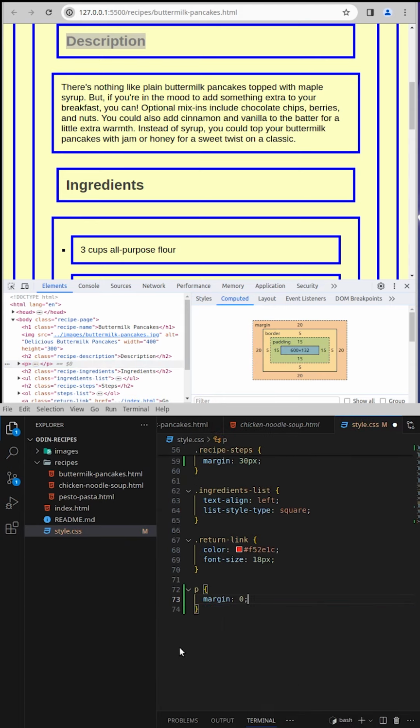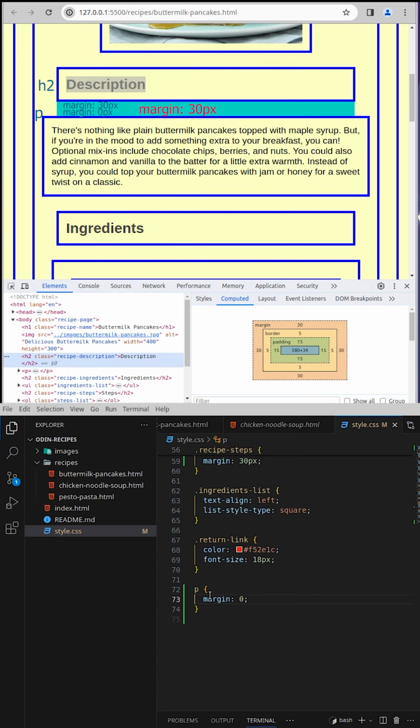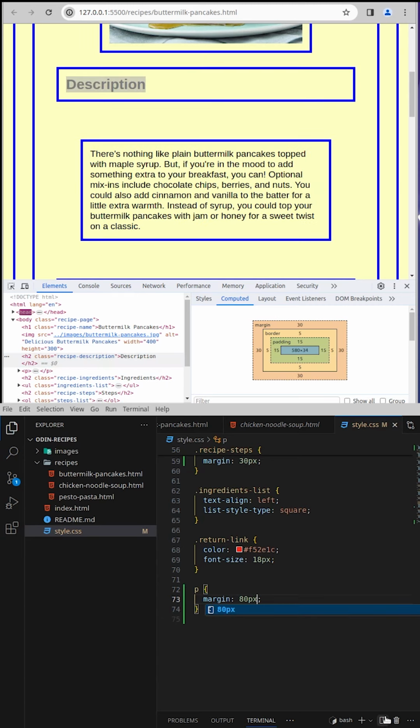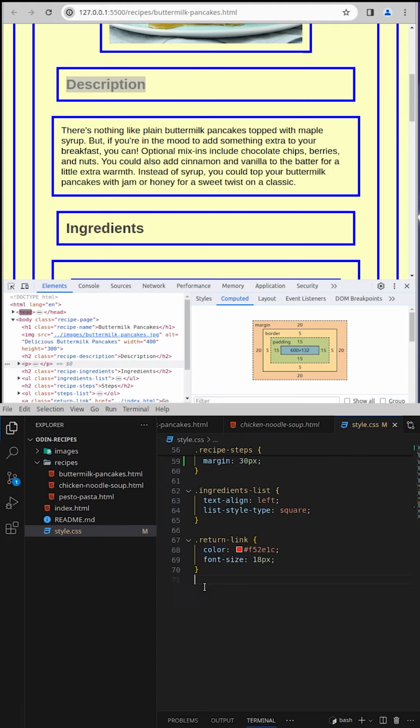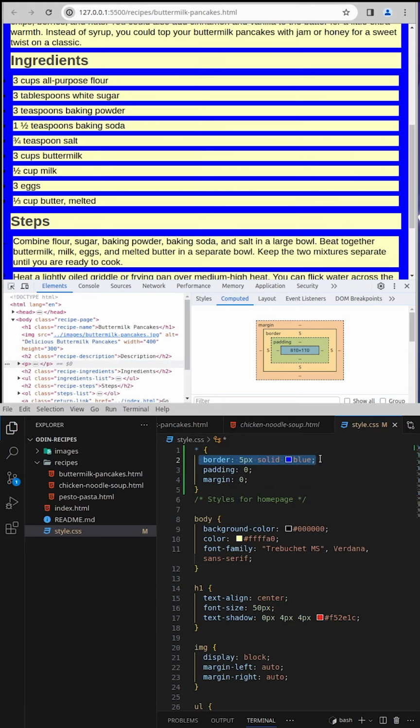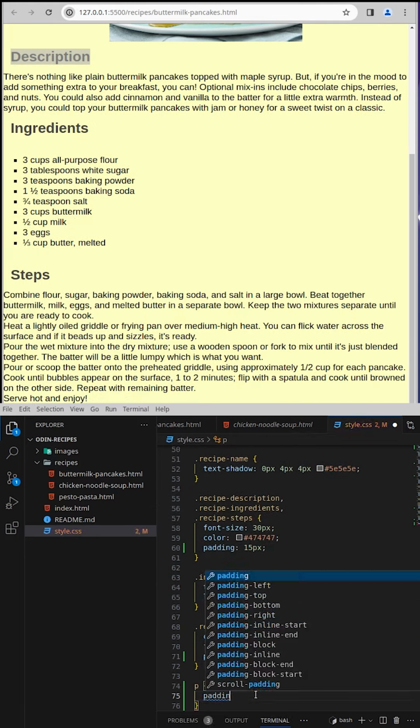If I add a margin of 0 pixels on my P element, the vertical margin between H2 and P will still be 30 pixels because this is the highest one. But if I change the 0 value to 80 pixels, now the vertical margin becomes 80 pixels. Setting padding 0 and margin 0 in my universal selector will reset the margin and padding for all elements on the page to 0. Now I can style each element individually.